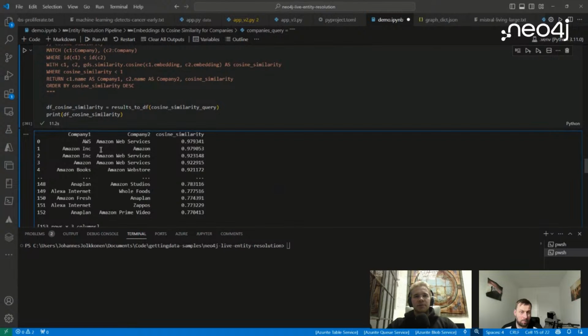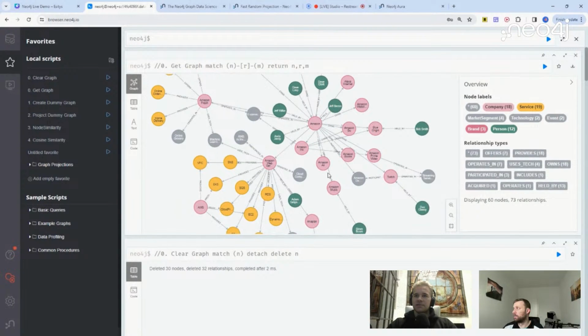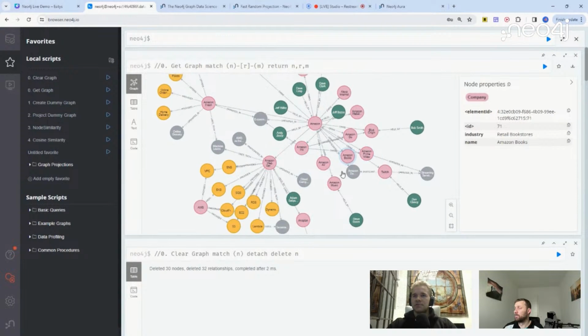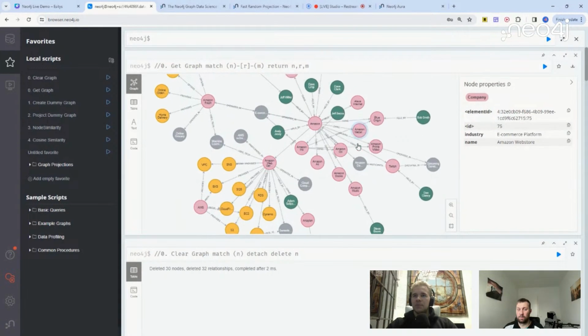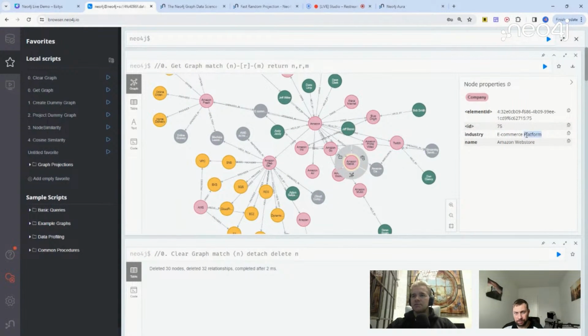One point here is that we also get a very high score for these two Amazon Books and Amazon Web Store. And what that tells us here is that, if I can find the two nodes, we don't have a lot of properties for them. All we have is this industry and a name for each. And of course, the fact that there's Amazon in the name and the industry is quite similar, it makes sense that the cosine similarity is going to be quite high.